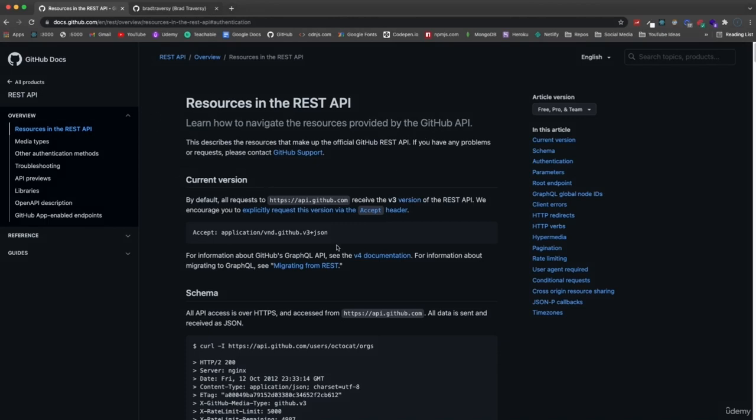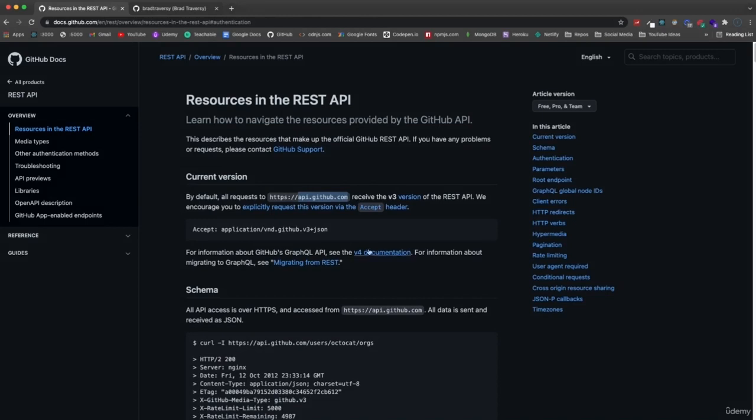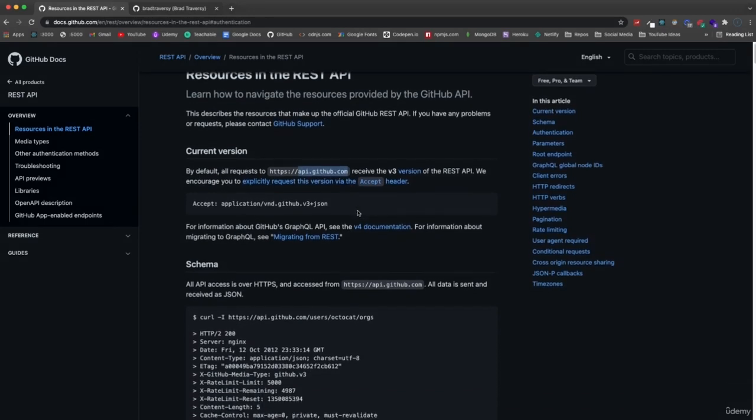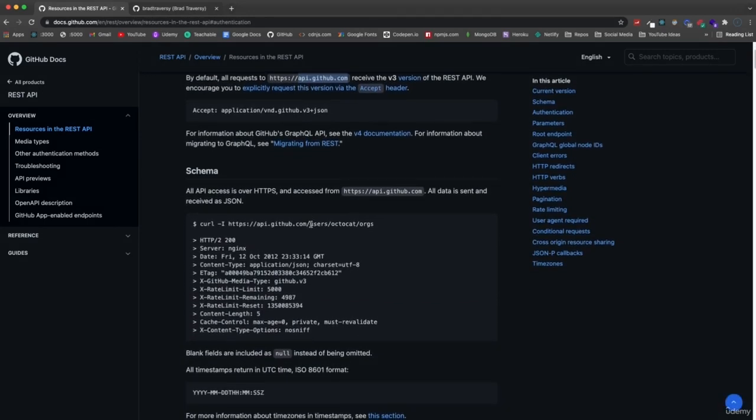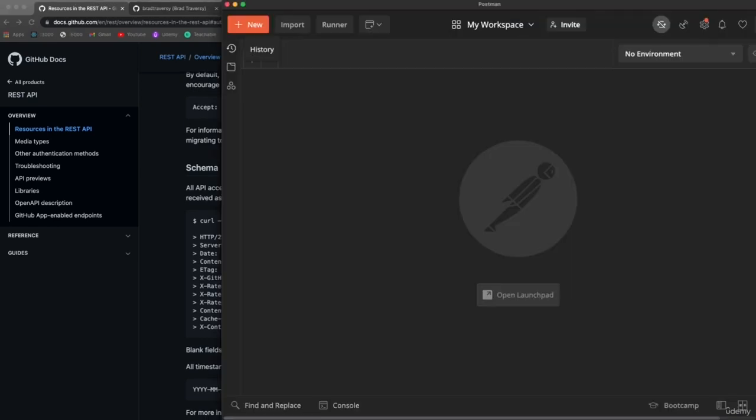So as you can see in the docs here, there's a URL at api.github.com, and basically we can make a request to different endpoints. For instance, /users will give us a list of users. If we want a single specific user, we can do /users and then that username. You can also get, like in this case, they're getting the organizations, but you can get their repositories, basically any publicly accessible data.